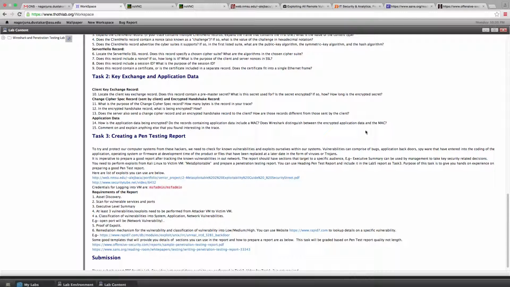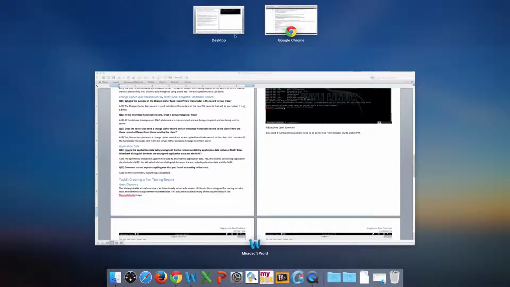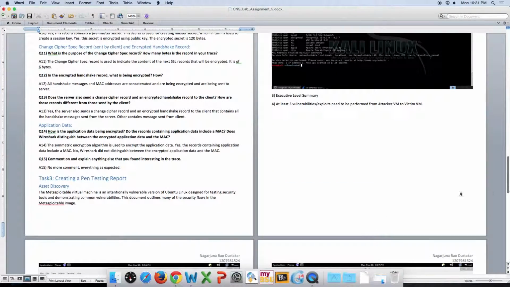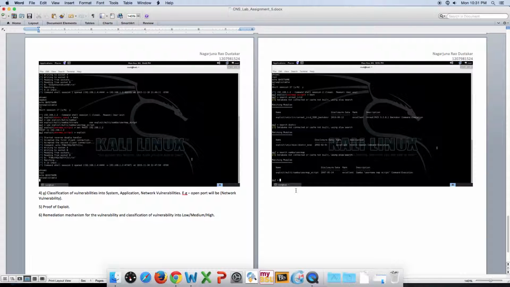The remedy is to update the packages so that they remain updated and all the vulnerabilities are removed. The report will explain in detail what the pen testing report looks like and how it is presented, and also the classification of vulnerabilities is done in the report.